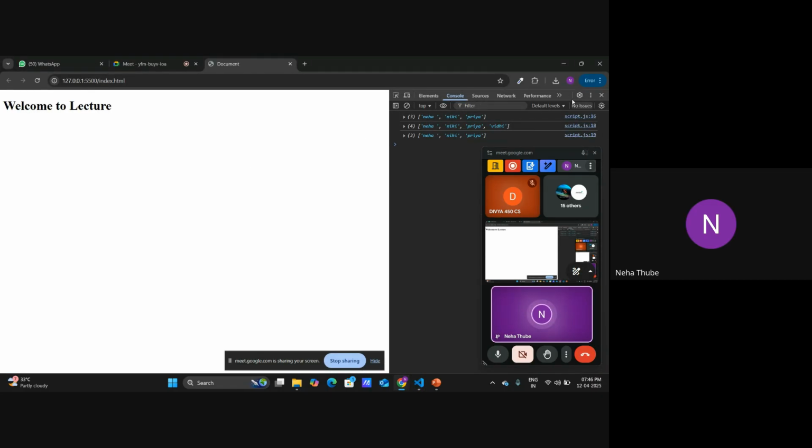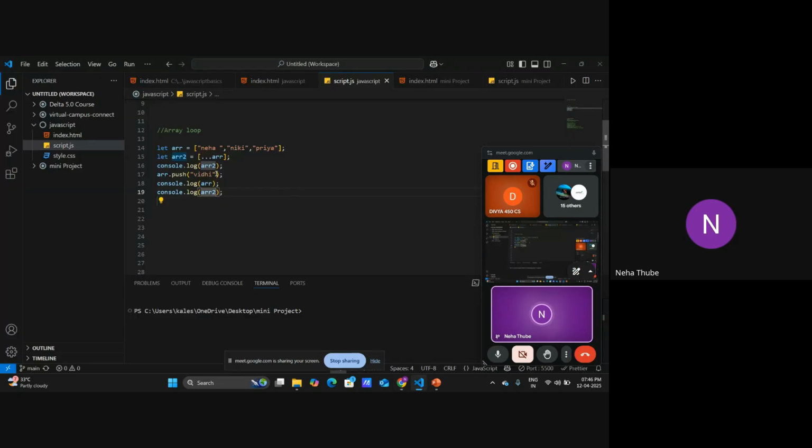Here we push the value, and the change is only shown in the first array. That change is not shown in the second array. So in this way we can clone the array with the help of the spread operator.